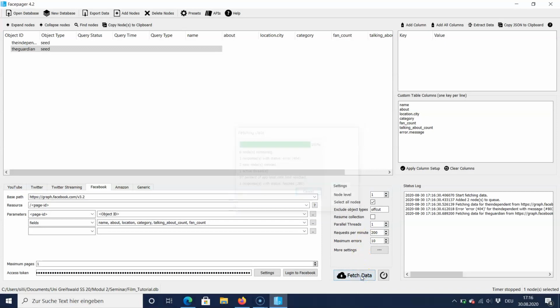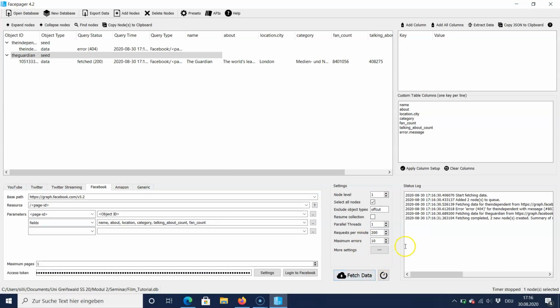And now that I started fetching my data, you can see that in the bottom right window, the status log, a protocol of the collection is written. It shows you how many new nodes are created, as well as information about occurring errors.